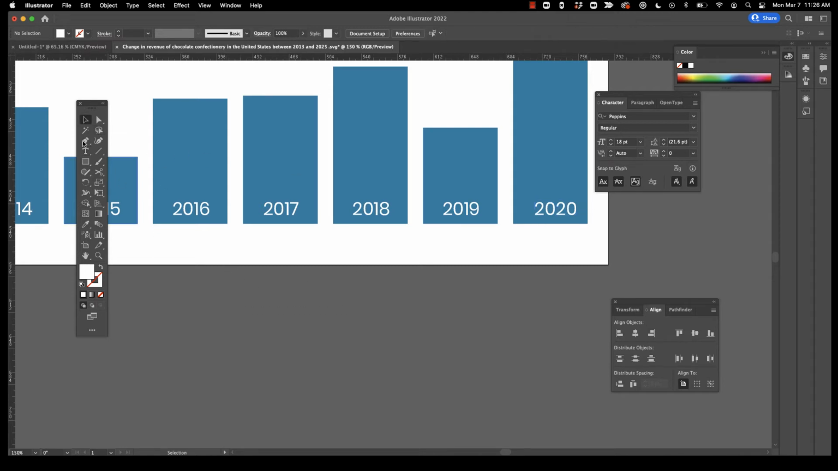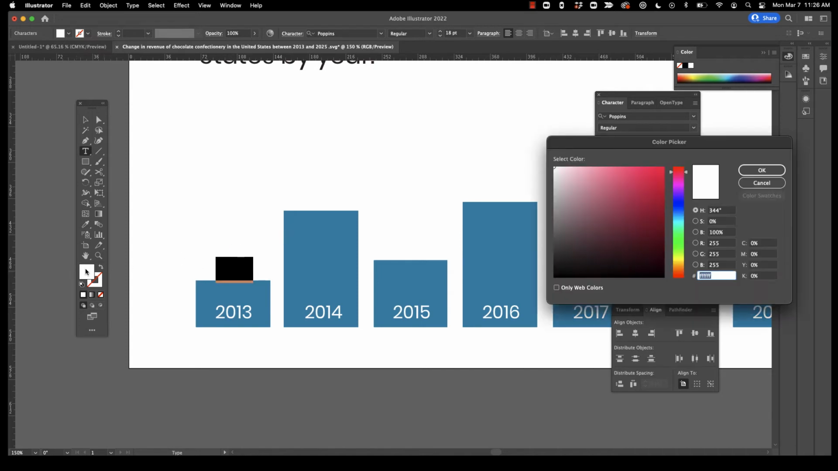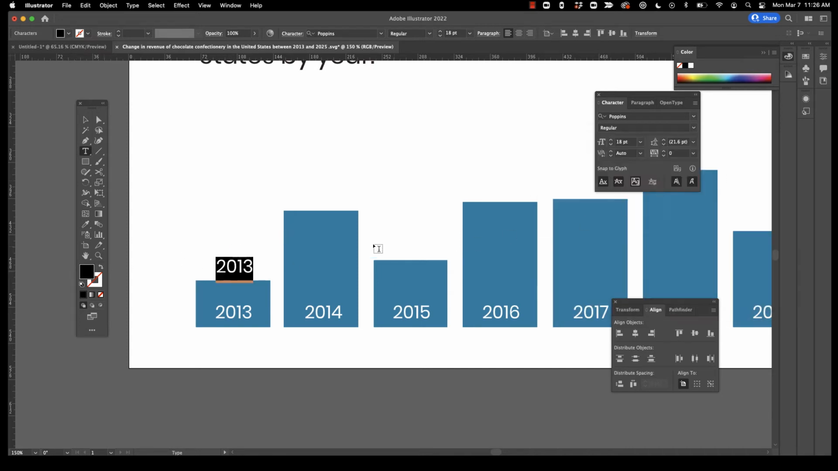Fabulous. Okay. Now, just for the fun of it, I'm going to add some values here at the top of each bar so we can actually see what the data is telling us. I'll make these bold just to make them stand out a little bit. And we'll make sure all this stuff is centered and aligned correctly in just a second.